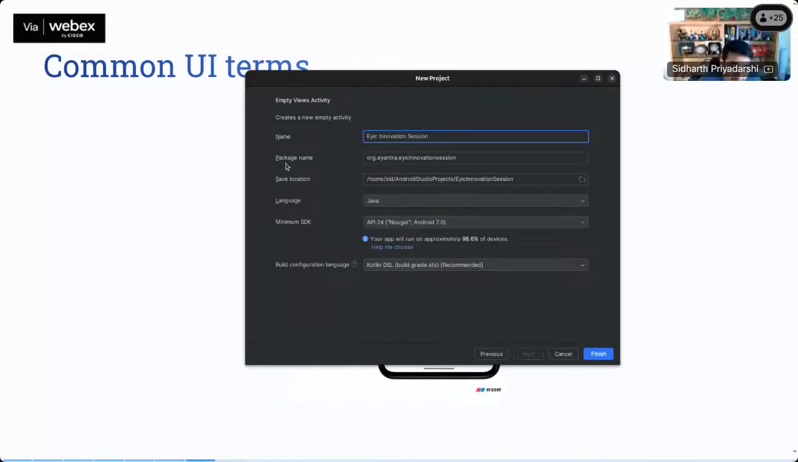Then we have a package name. This package name should be globally unique. If you want to publish this application on the Play Store, Google or the Play Store is going to recognize your application as a unique application by using this package name only.